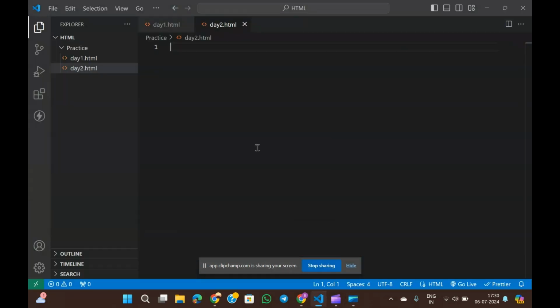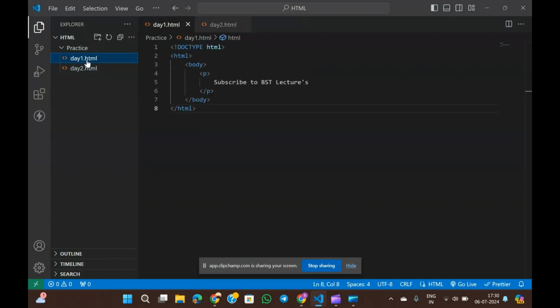Hello everyone. In the previous lecture, we have seen the basics of HTML, I mean, about HTML, its advantages and disadvantages, right? This is a sample code we have seen in the previous video.